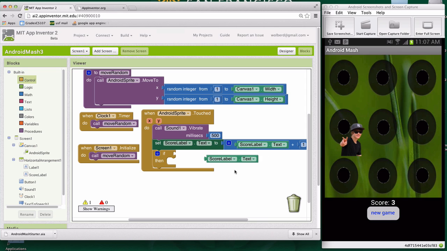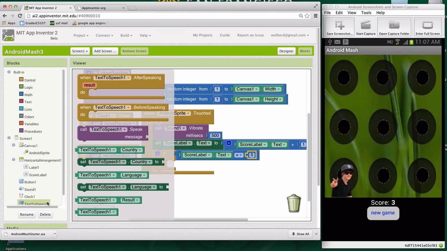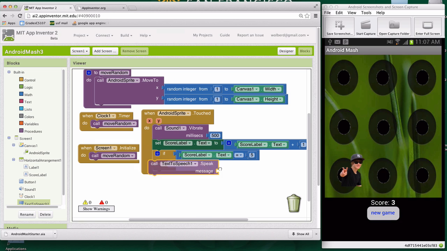So I'm going to type in equal, whoops, not plus, equal. And if it is equal to 5, all right, let me grab a number block and I can change it from 1 to 5. Okay, so after I've changed it, if it becomes 5, I want to do something. And what I'm going to do is just change my text to speech and tell my text to speech to speak something out.